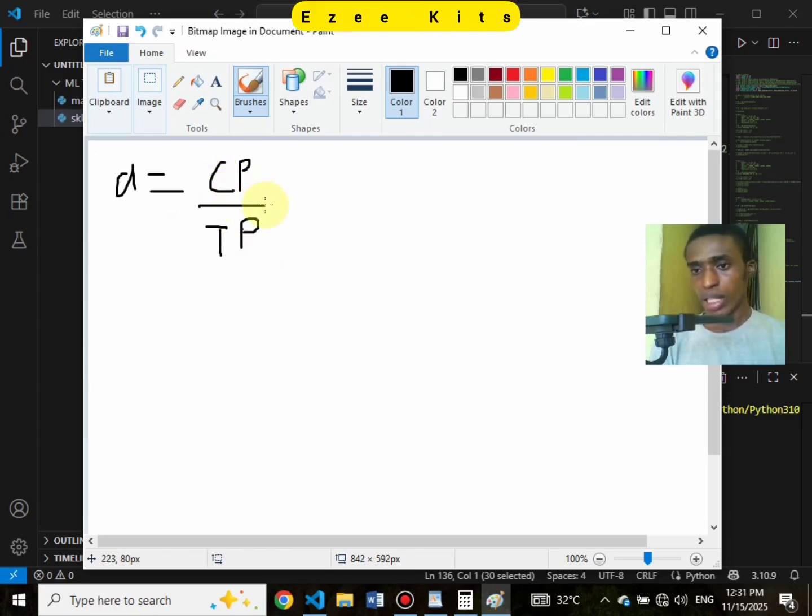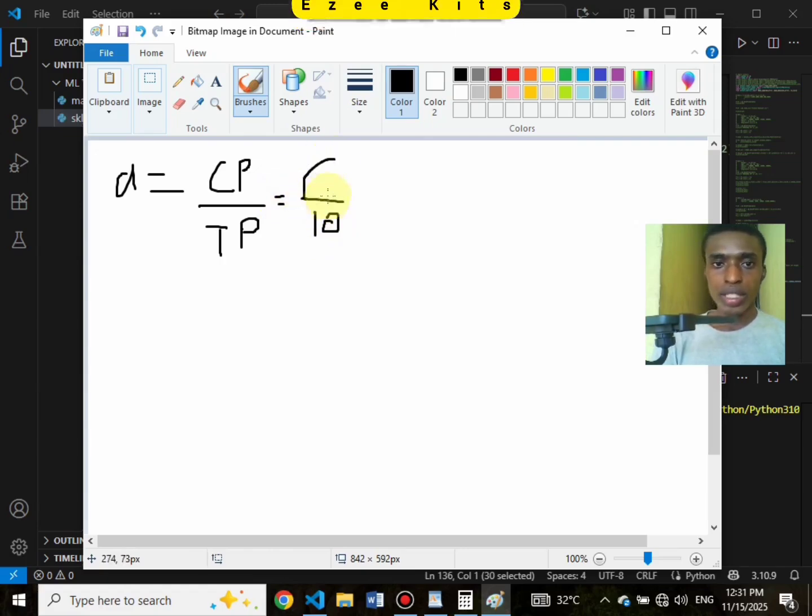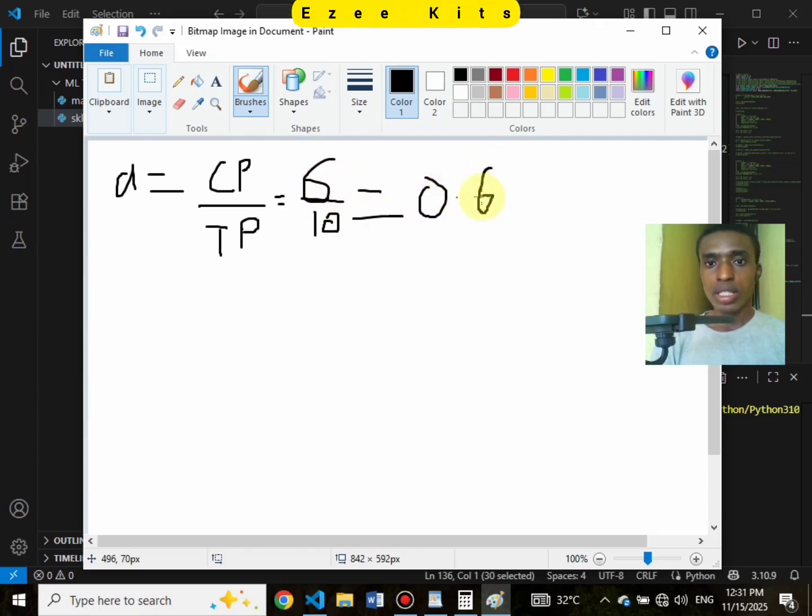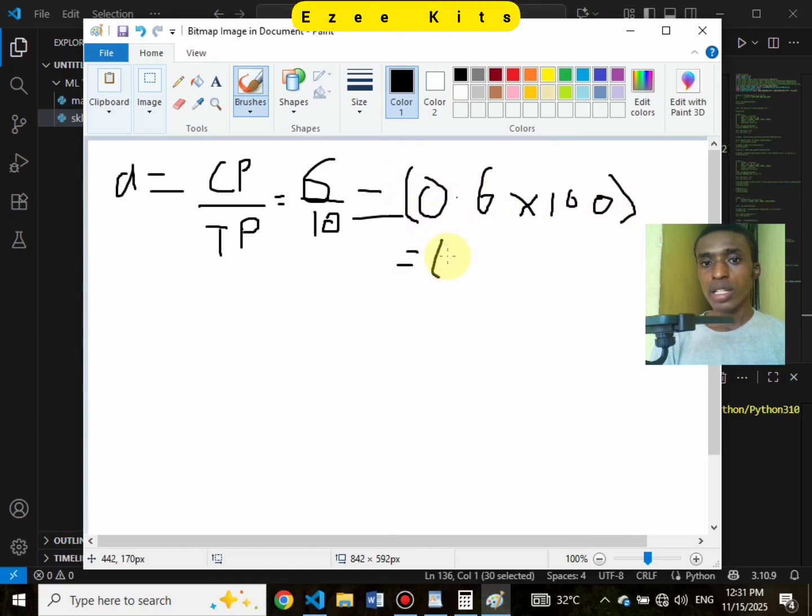Let's assume the total predictions were 10, and the model predicted 6 correctly. So 6 divided by 10 is going to give you 0.6. If you multiply it by 100 to turn it into a percentage, this is 60%. This makes sense because now we can see how well your model is doing.